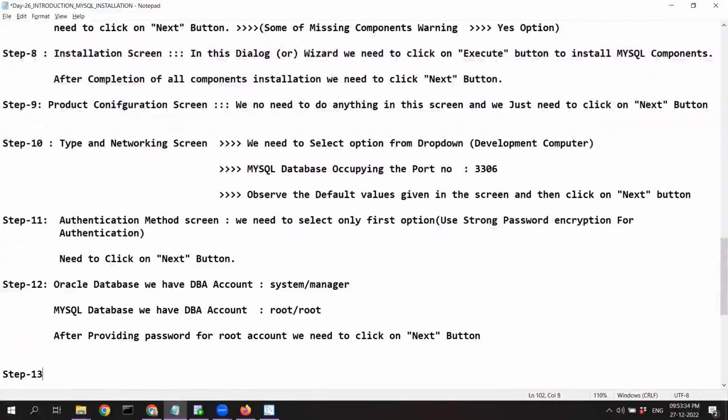Coming to step 13. Step 13 is configuring the MySQL Windows service screen, sir. What does this screen represent? The MySQL service which is going to be created in our operating system, sir. That's all. Nothing more than that.